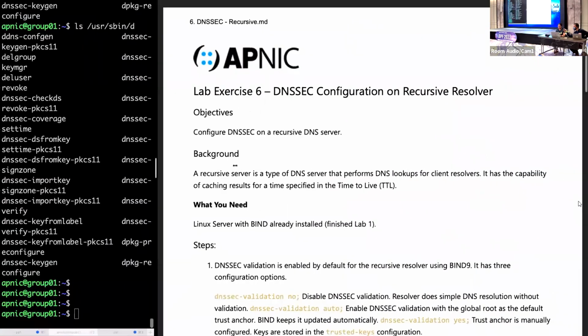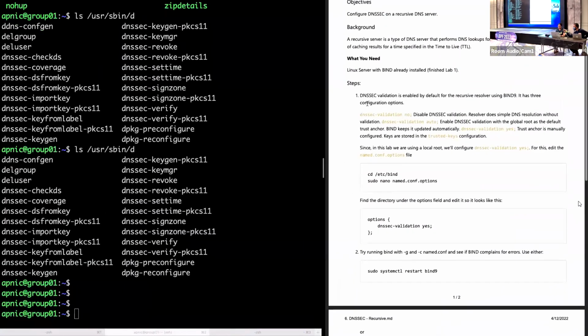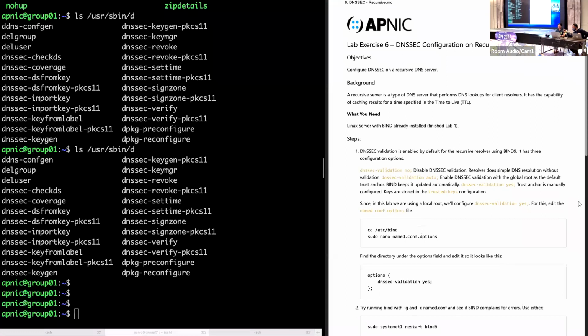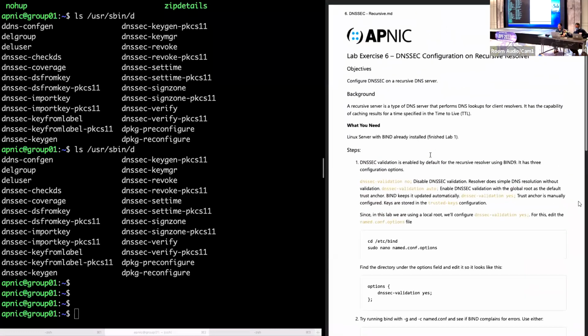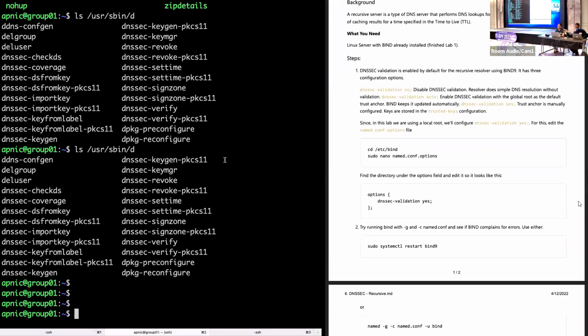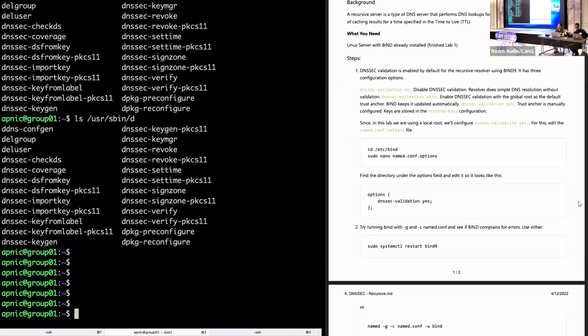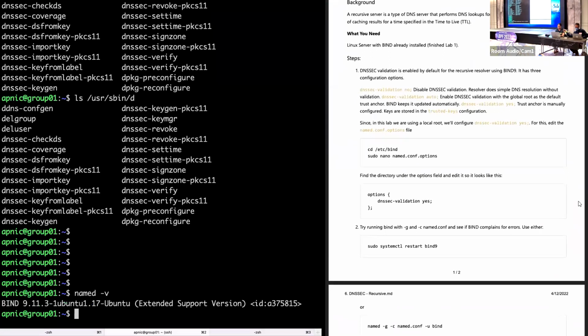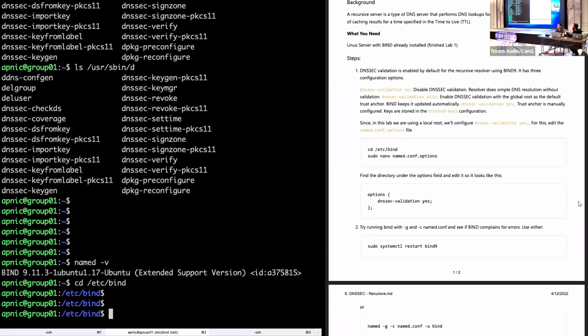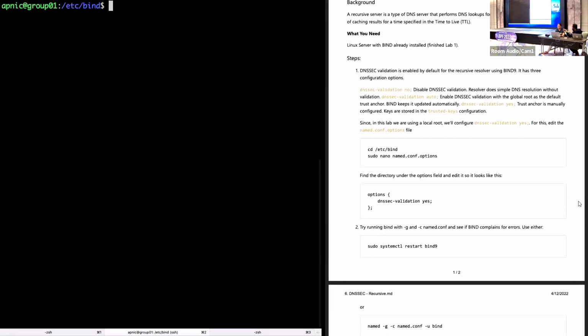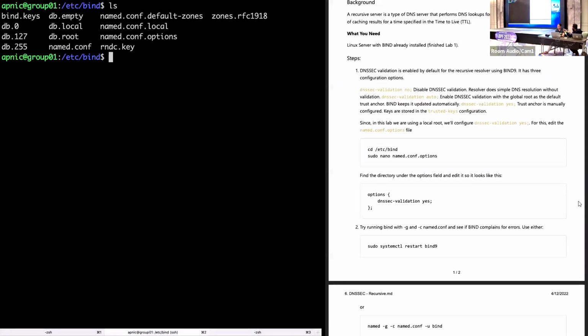All right, so we are here following DNSSEC configuration on your recursive resolver. That's lab exercise number 6. So at this point, we have DNS already installed. As we've done in the first exercise, you have named in here. You can verify with named -v. We have a folder for all the config for BIND, which is /etc/bind. So what we're going to do is go into that folder. Once you're there, you see a few configuration files already there.